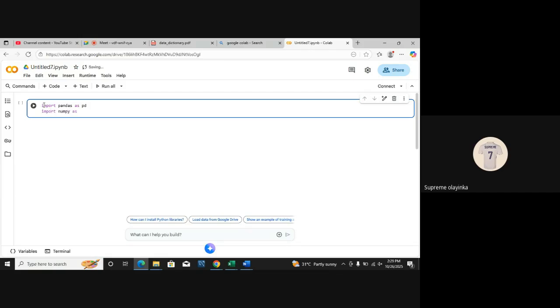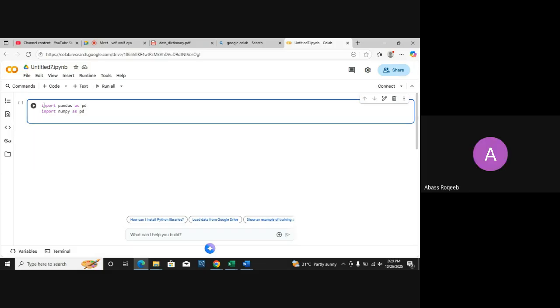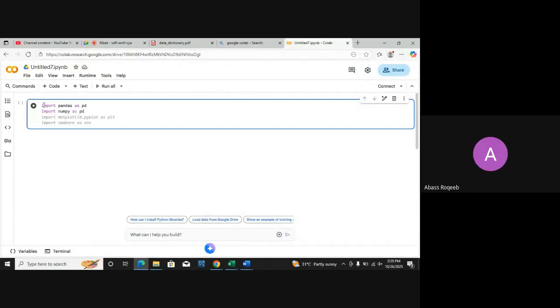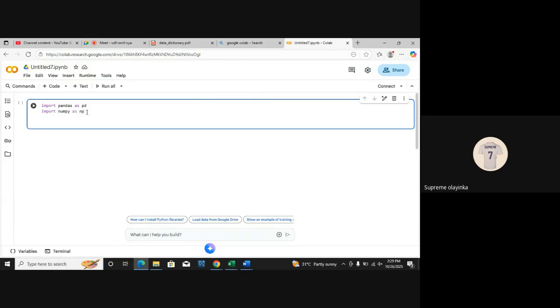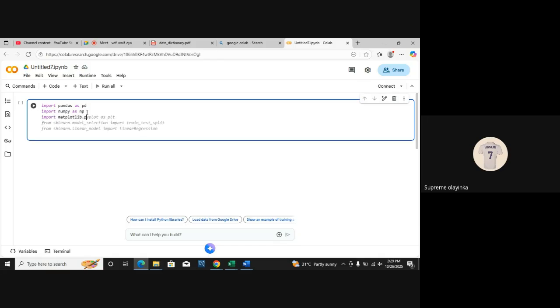What's the use of NumPy as a library? It's numerical Python to do detailed calculation. Yeah, good. After NumPy, as NP. Okay. Import matplotlib.pyplot as PLT. What's the function of matplotlib? For visual demonstration.